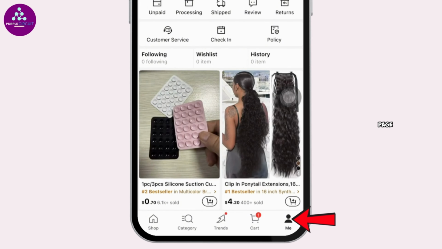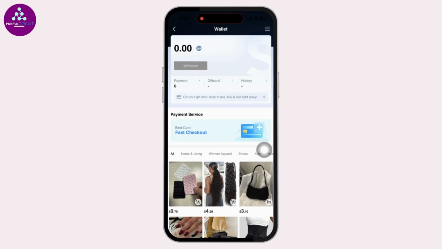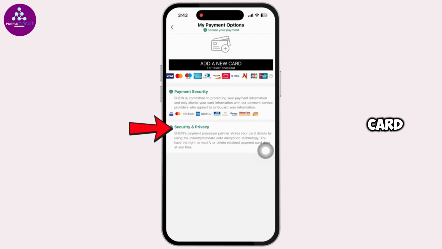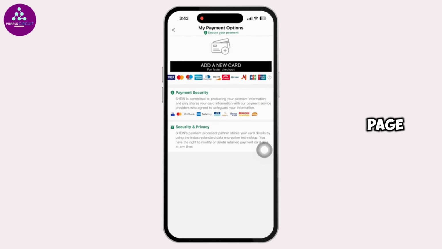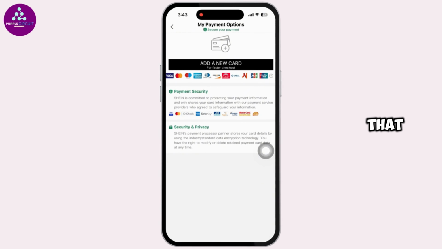Now you can head over to Me page, then click on the option Wallet. Now click on the option Bind Card. Click on the option Add a new card. From here, you are able to add your payment details. Now, whenever you are in the checkout page, you can check in for the payment method that you have saved.